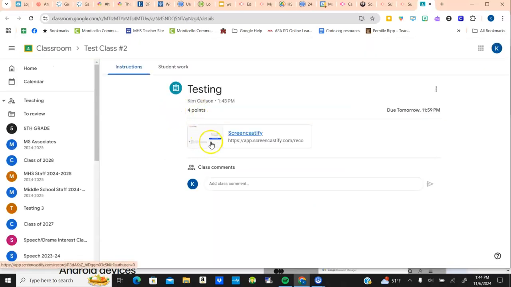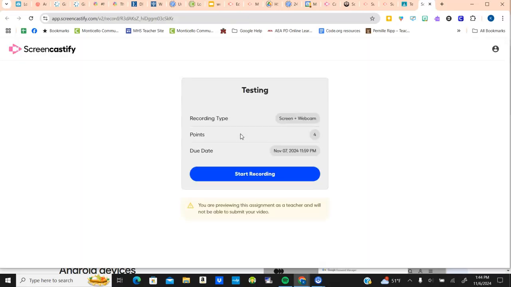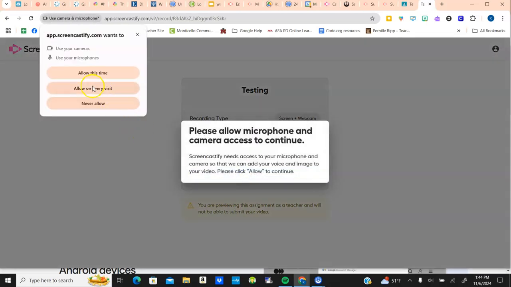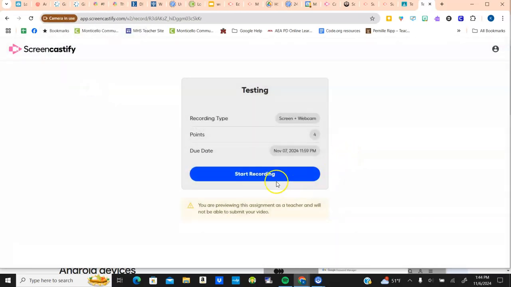So I can go to my Google Classroom, and there it is, Screencastify. I can click on this assignment, and it would bring up whatever I had. So recording type, I need to turn on my mic and my webcam and say allow every visit usually. I can start recording, and once I record this, so I won't be able to submit my video, but once I record this, then the students just hit submit and off it goes into Screencastify.